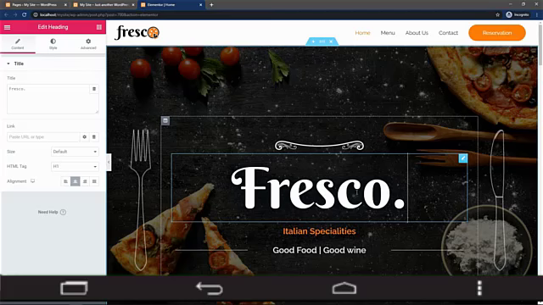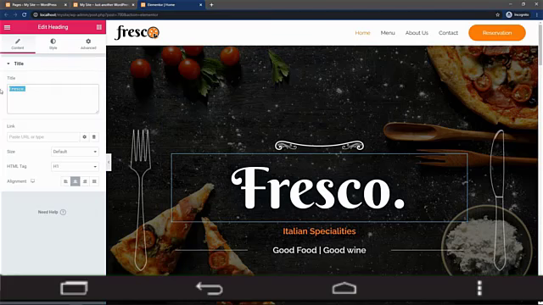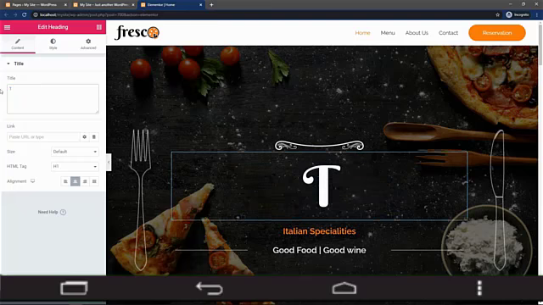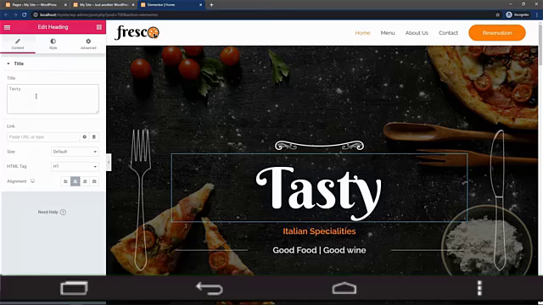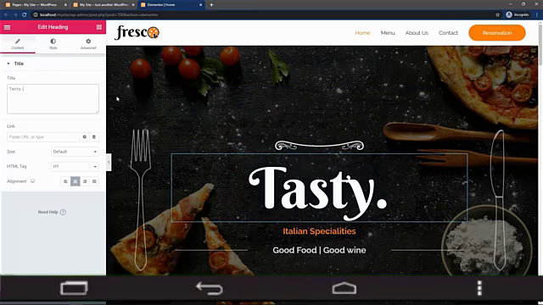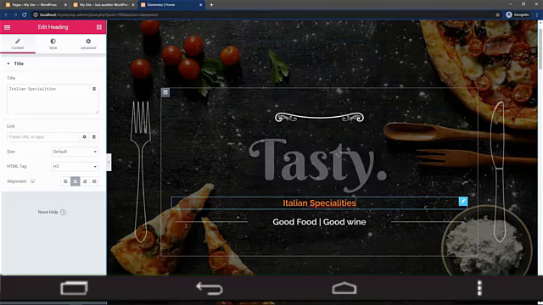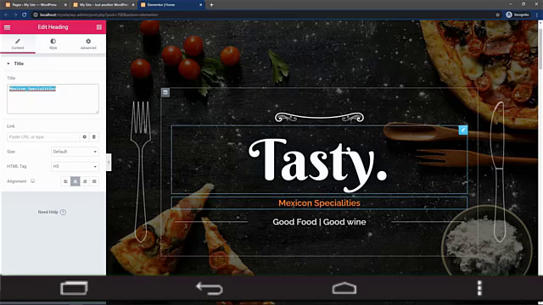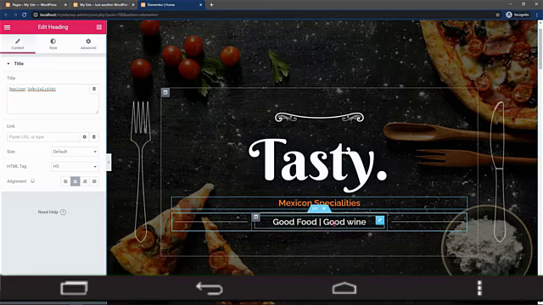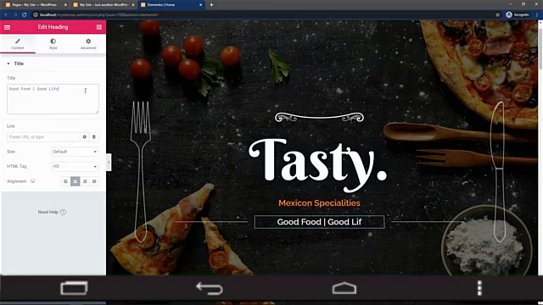and I can replace the text. In this left side you can see this text, so I'll write another text. So now you can see the text has been replaced. Similarly, we can replace the other content also. Let me change this one, so I'll write another text. Let me change the third text also, so it will be good food, good life.